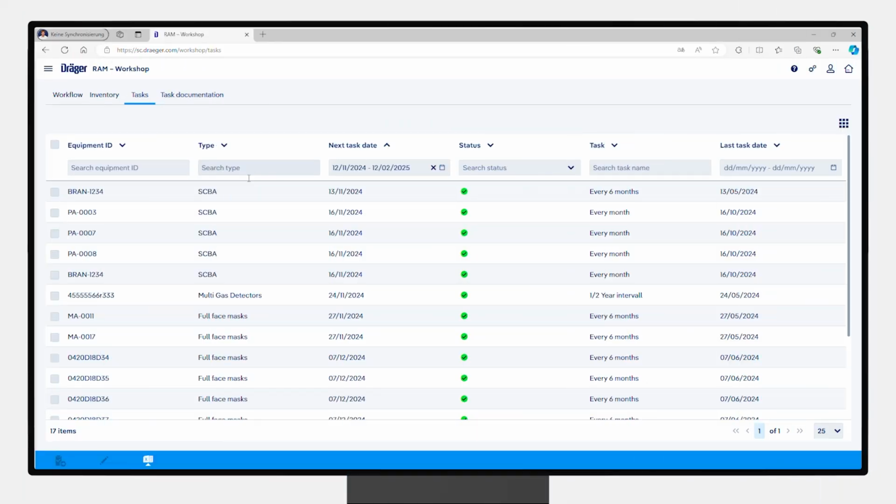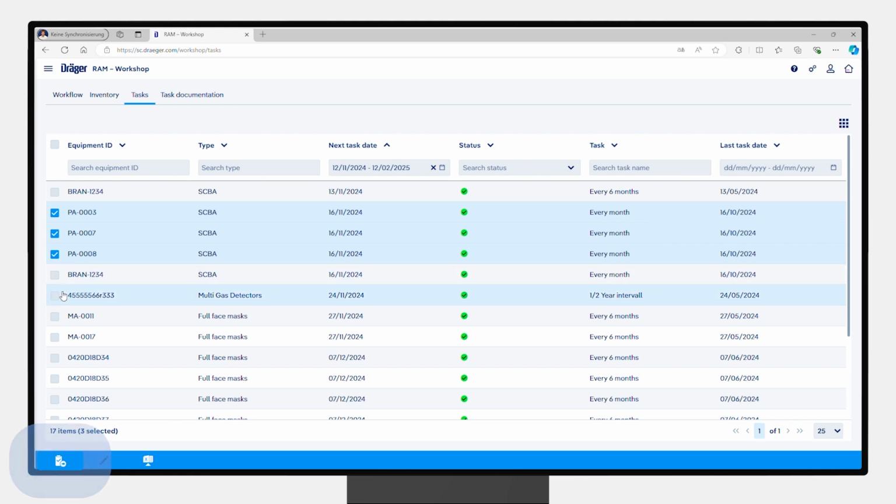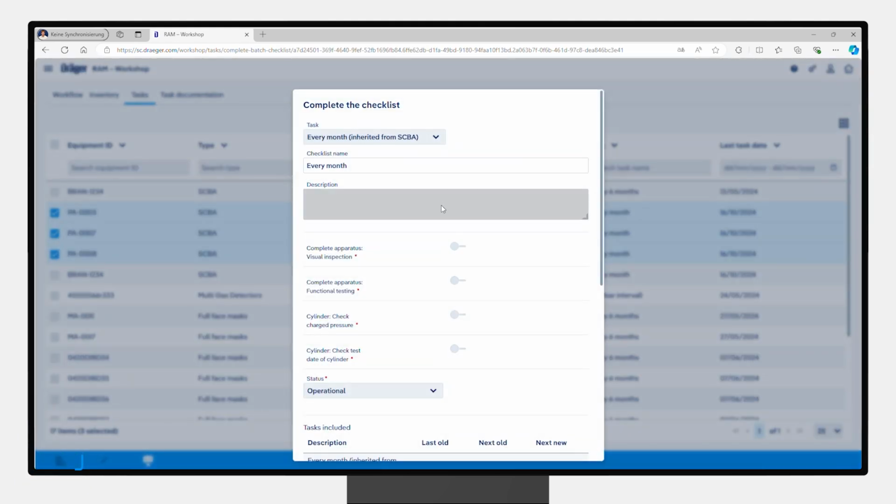Tasks can be performed and logged individually or as a group. To do this, select the tasks by clicking on the checkboxes on the left. For example, select 3 SCBAs, then click Perform Task in the Dräger blue bar. This will open the checklist for the selected tasks. For example, a checklist can be defined for all SCBAs with the same task reason at the same time, so it does not have to be created individually for each device.